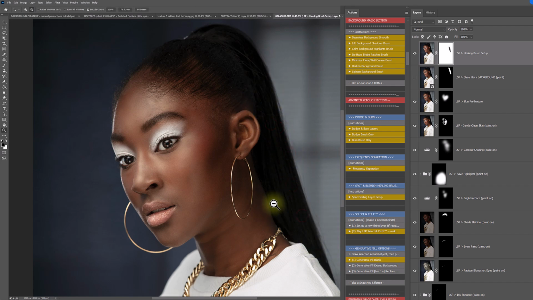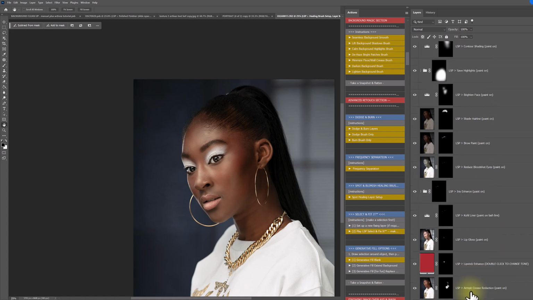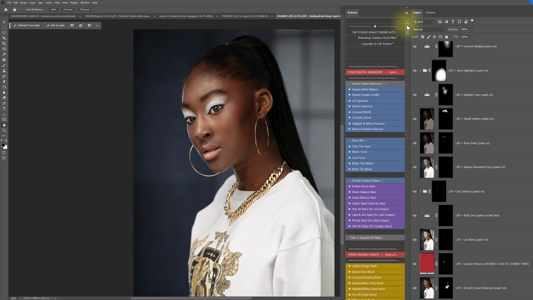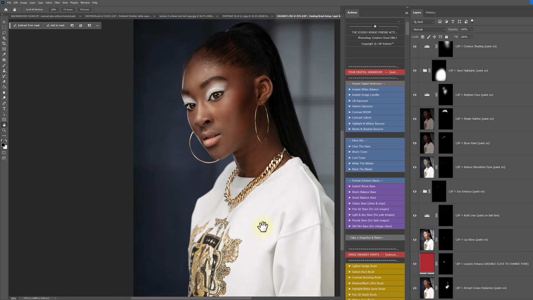Okay, so let's see where we started, before and after. Using the Portrait Vogue Finesse Photoshop actions leaves everything in your control. Everything is manual, except the actions do the hard work for you. You do the creative part. The actions plus your eye on your image is an amazing combination, so I hope you love them. I'm Lauren, thanks for watching.